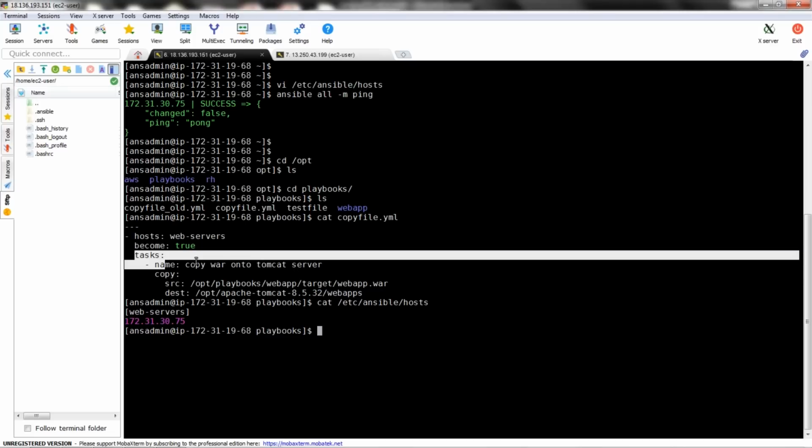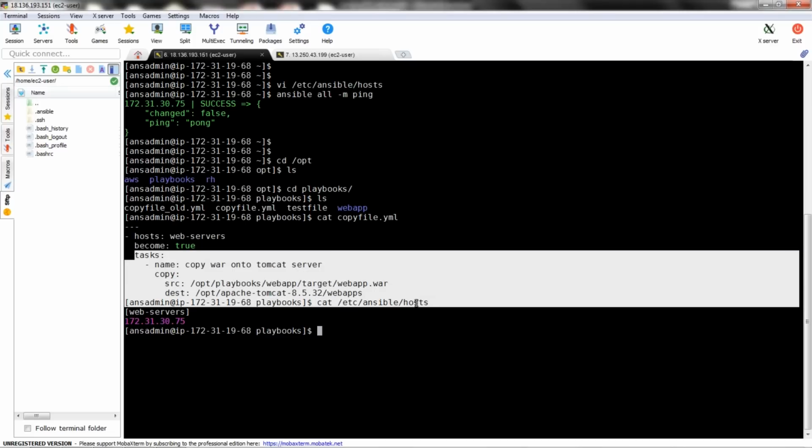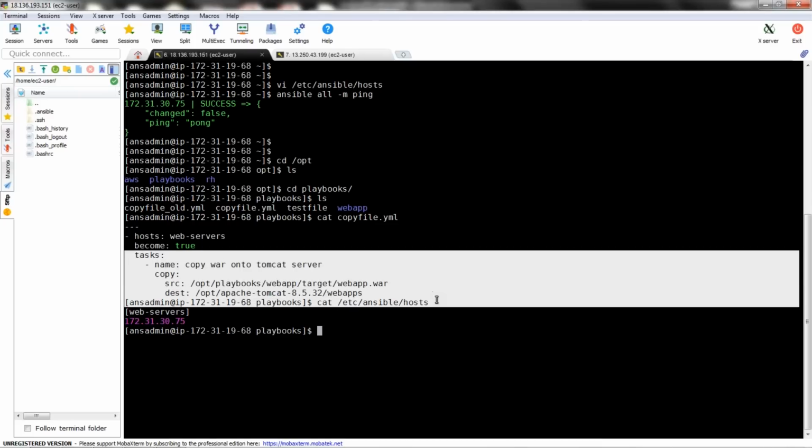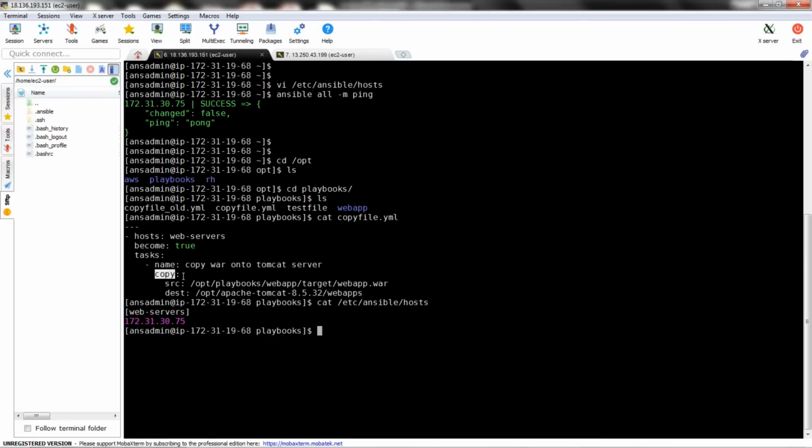Next, what instructions do I need to execute? Those will be under the task section. This is the task section. Under the task section, I'm using a module called copy. For copy, we should have a source and a destination. Source is nothing but where your source file is. Destination is nothing but where your destination file is.